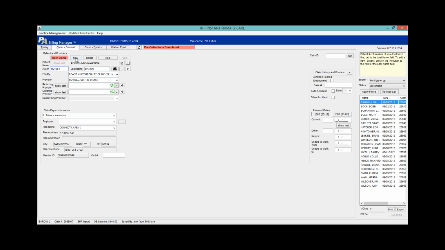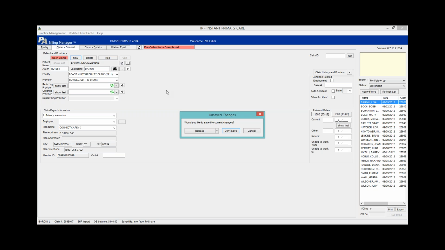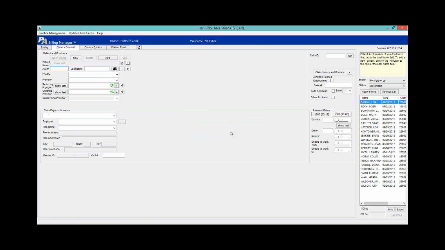Now I'm going to clear it out by hitting new. And it's asking me what did I want to do. I say no, I don't want to save it. Now I'm going to show you how to enter a claim from scratch. So let's say I have a super bill in front of me and I want to just build this claim.